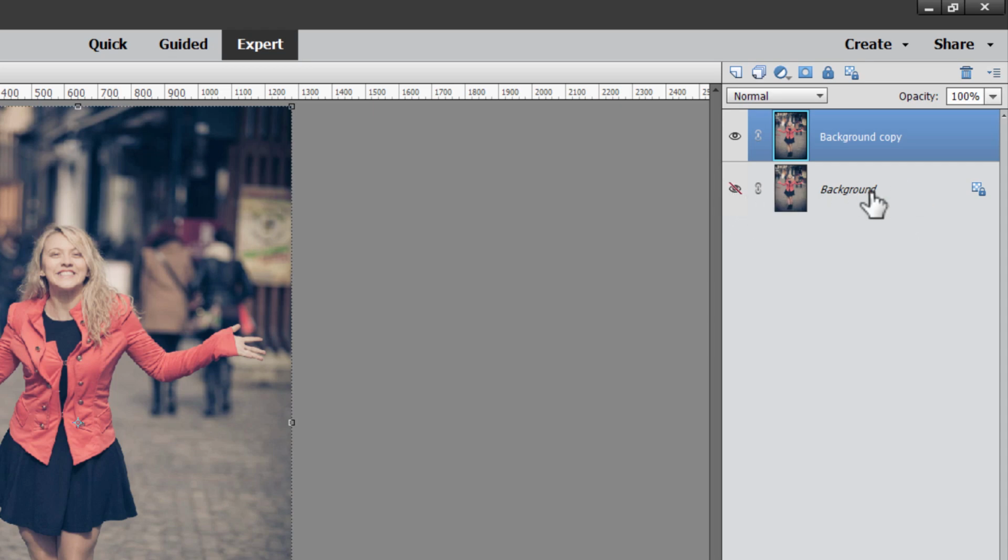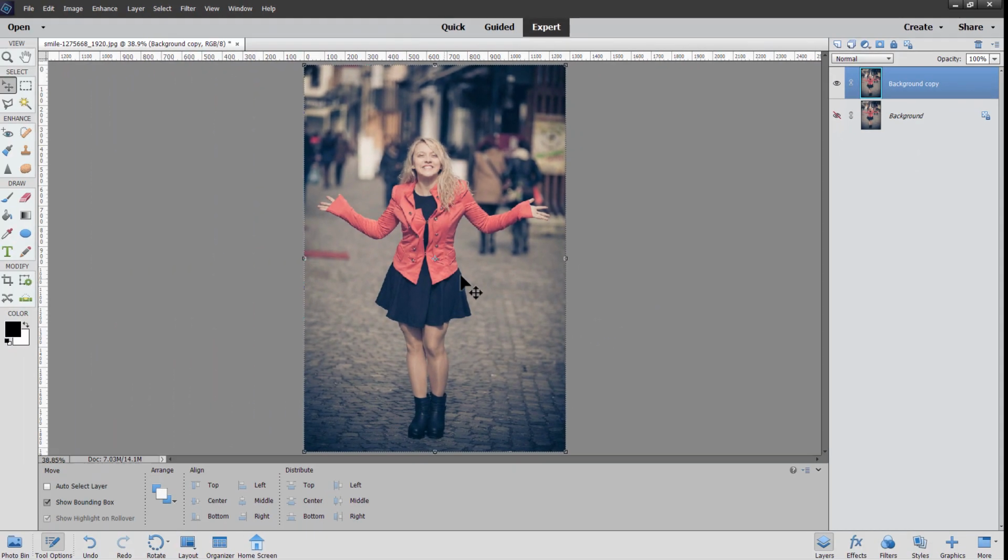This is now our safety. If we come in here and we mess this up at all, I can always delete this layer and come back to my original right there. It's saved right here in the file. So I have a backup safety just in case. Okay, so I want to make adjustments in here.